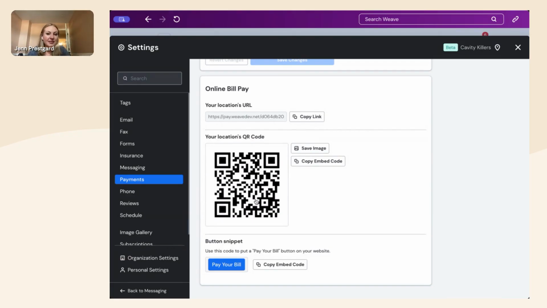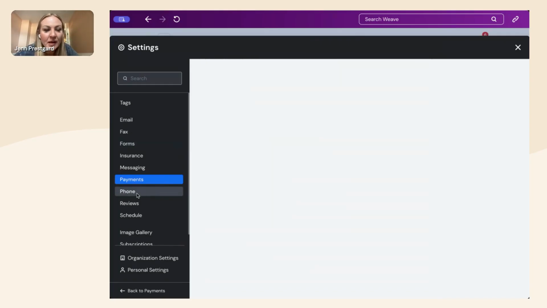I have a lot of offices that actually will save this image, print it out, frame it, and put it on their front desk. So if anybody's like, oh yeah, I need to pay my old bill, you can just let them know, hey, you can scan that QR code right there and put your information in, and we'll be good to go. And that makes it really nice there.